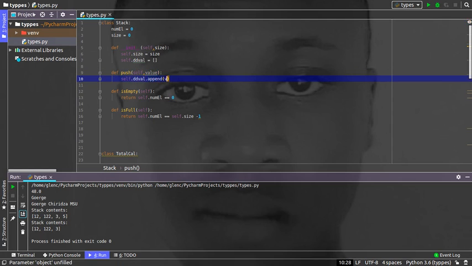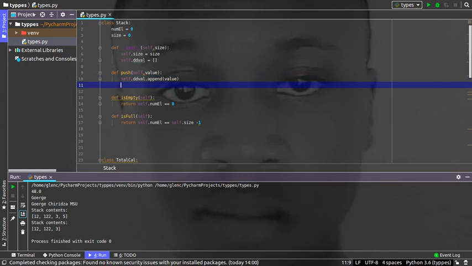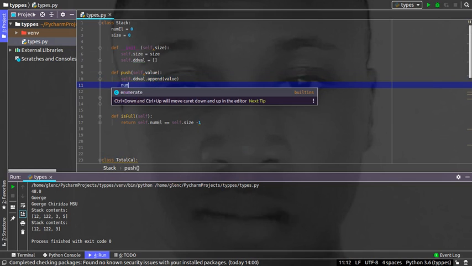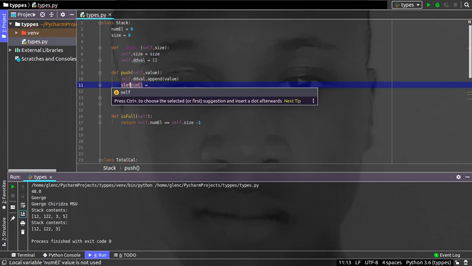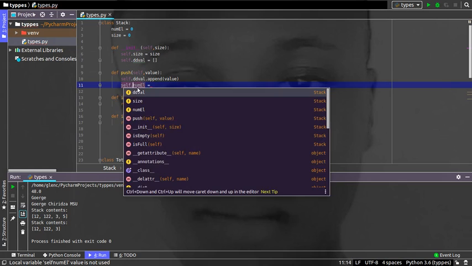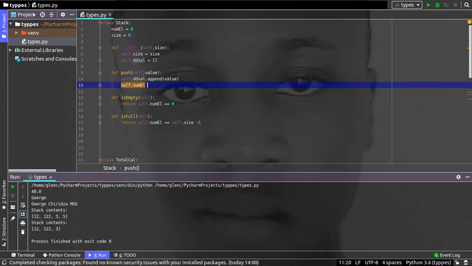So what we're going to do, we're going to append a value to the list, and then after appending the value, we're going to increment our number of elements because we added something. So we're going to say number of elements plus equals 1. We incremented the value.